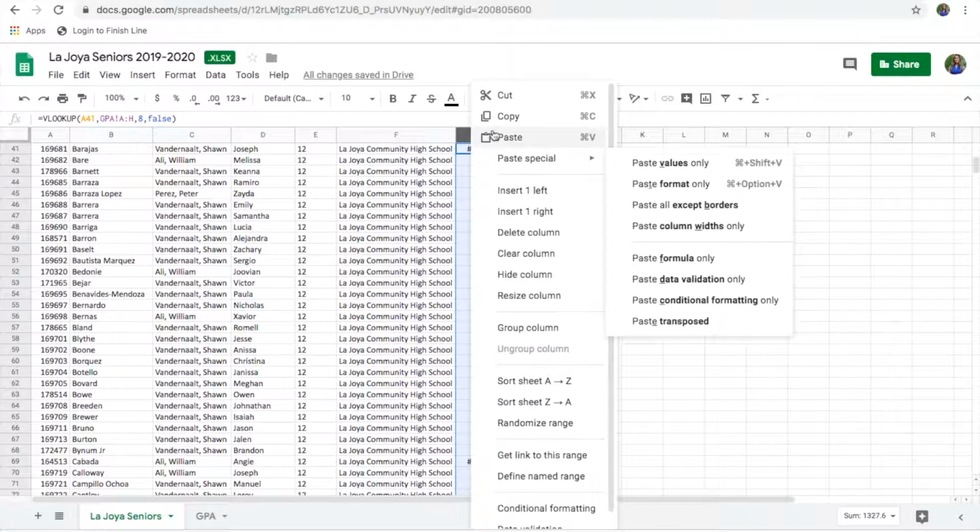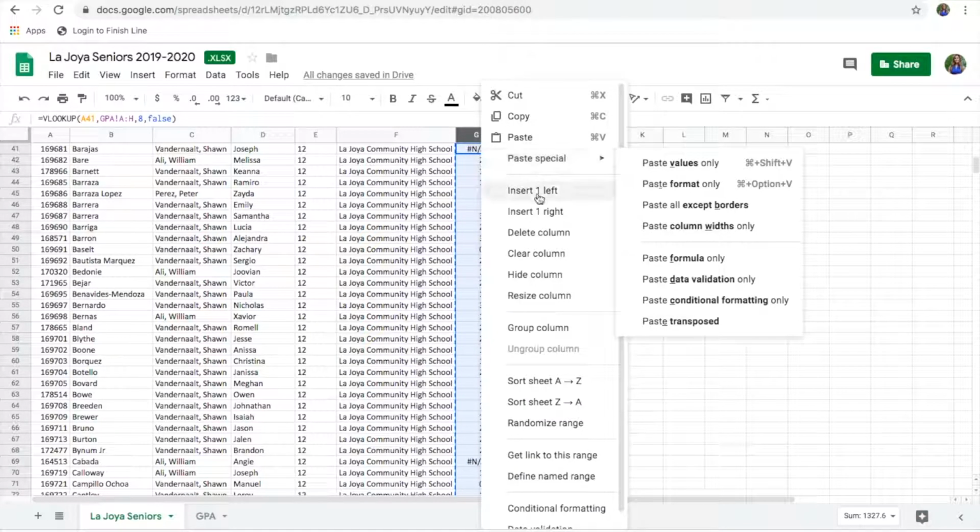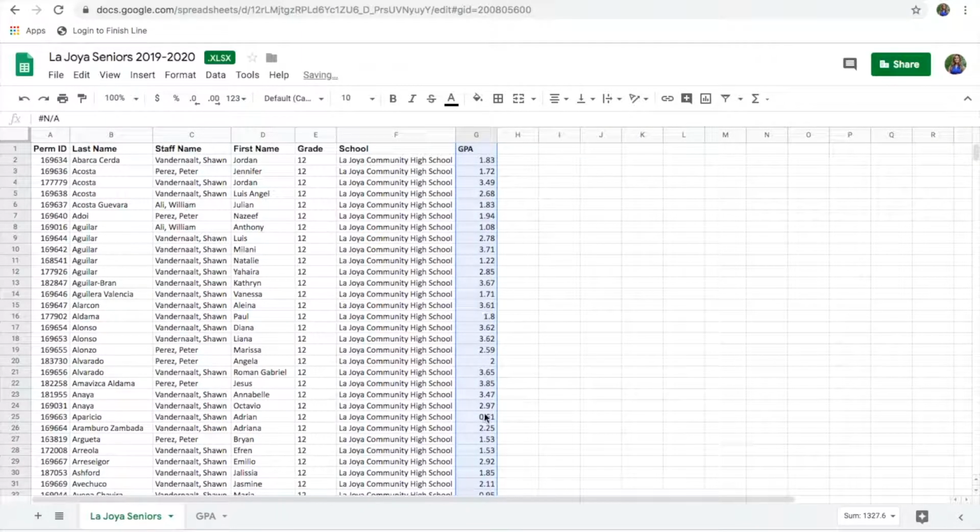So what I always like to do is copy and paste special, values only. So we won't rely on the function anymore. It'll just be the values that we got using the function. So that is VLOOKUP.